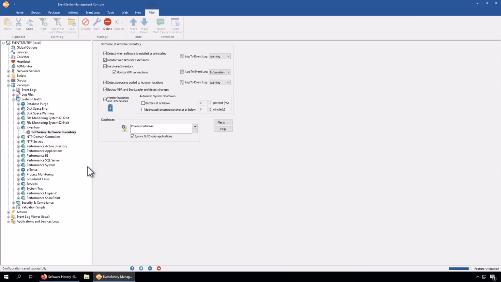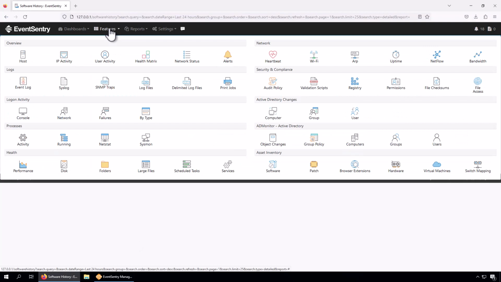So back in the management console, the next option here is monitor web browser extensions. So we actually monitor web browser extensions for all major browsers, which includes Chrome, Firefox, and Edge, so the new version of Edge that's Chromium based. And again, this is logged with the same severity when a change is detected, meaning a browser extension is installed, uninstalled, or updated.